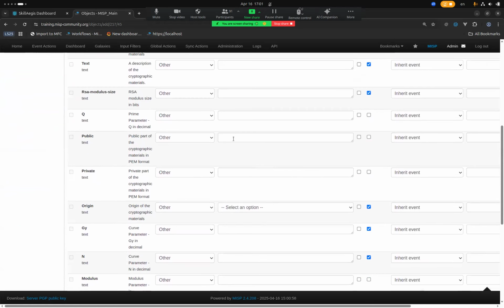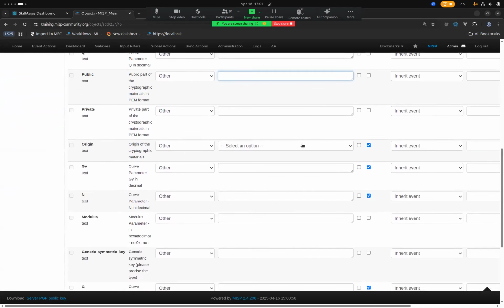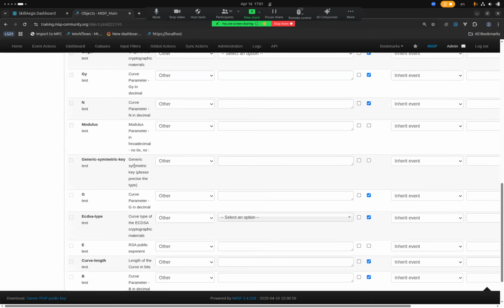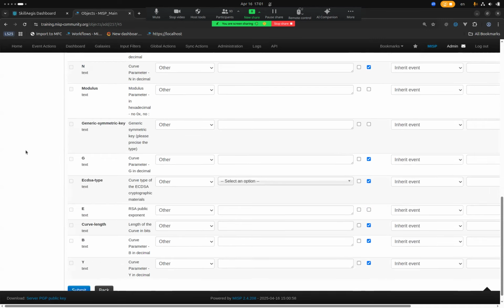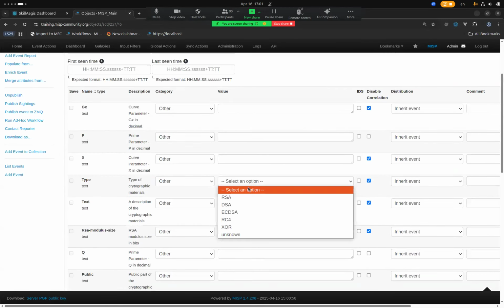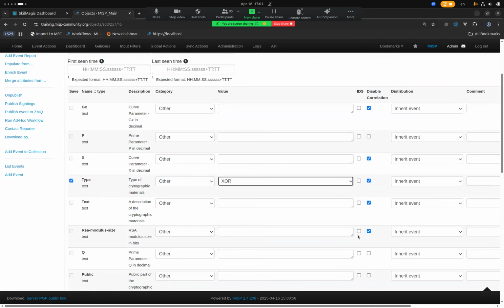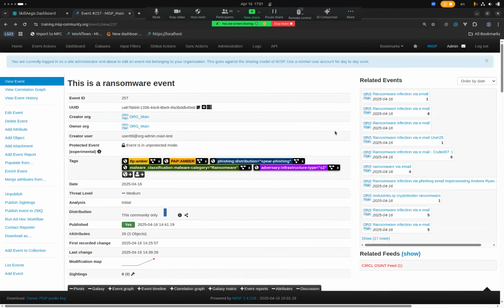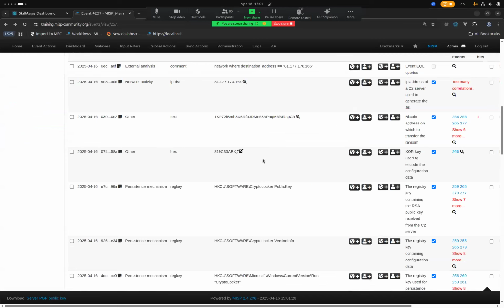So in this case, putting the public key in the public field is nice. And for the XOR key that was provided in the exercise, you could have put it in the generic symmetric key, and select, where is it, the type, and select the XOR there. So that is a very good way to encode cryptographic material.